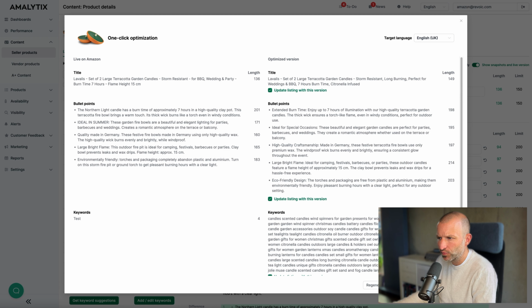Once the optimized proposal appears, you can decide which listing elements you want to include in your snapshots and which not. My personal tip: to achieve better results with the one-click optimization, we recommend conducting keyword research beforehand, as just described. The keywords are then used for the one-click optimization. The more data you provide to our AI assistant, the better the optimizations will be.